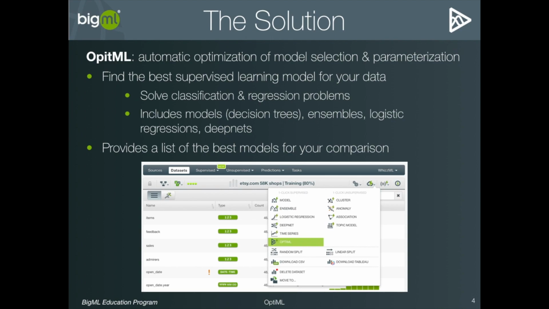Time series are not included because they typically involve a different type of data structure that is best treated differently than other supervised learning tasks. After creating an OptiML, you will have a list of the top performing models for you to compare and select the one most suited for your needs.